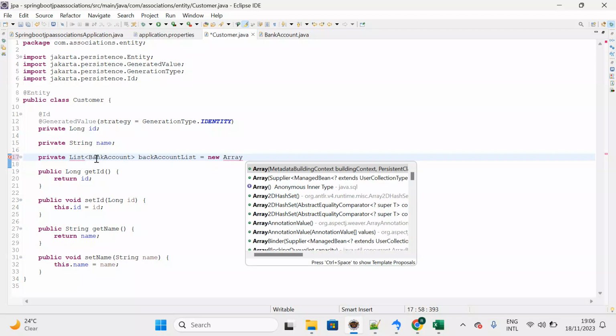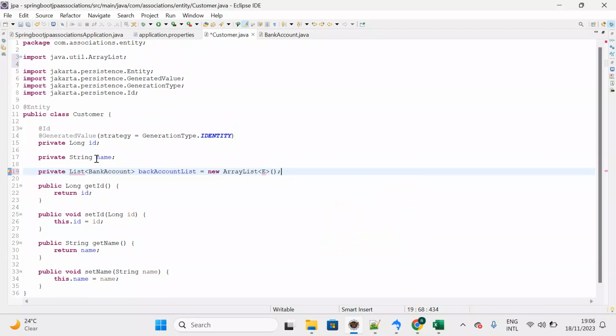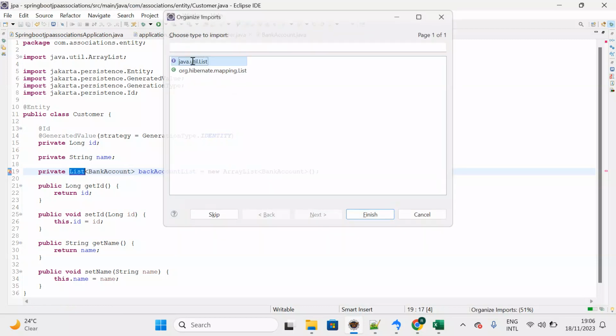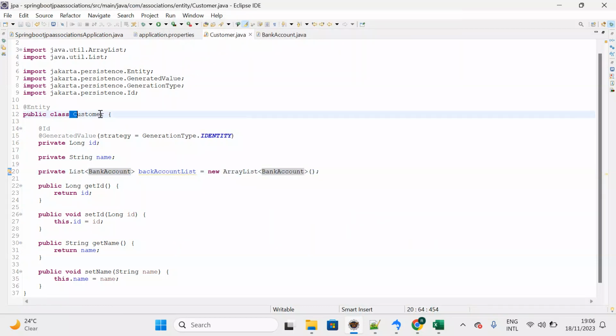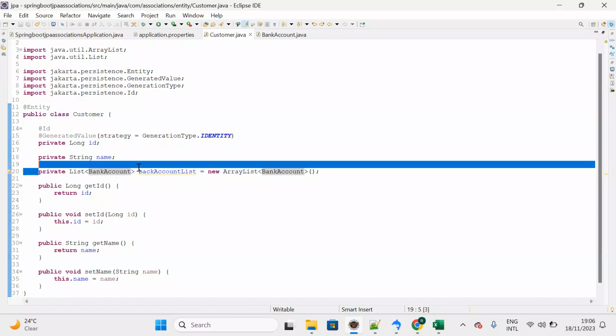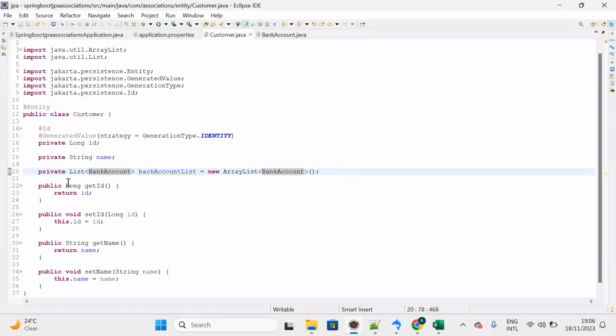Whenever you are dealing with multiple data, we have to create a data structure, and you can use any data structure. For example, I am using an ArrayList here. Let me organize the imports. One customer can have multiple bank accounts, so that is the reason I have created an ArrayList here.